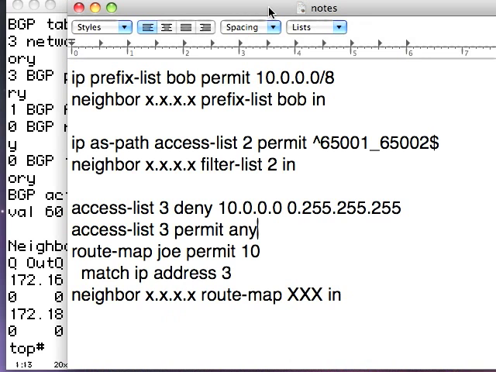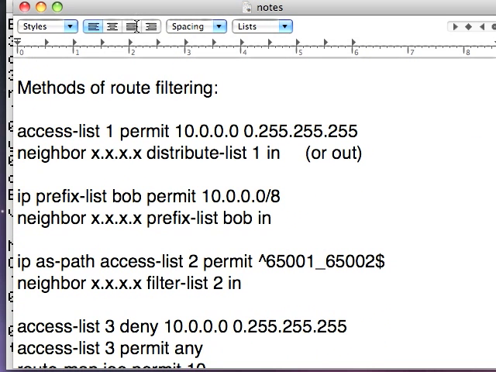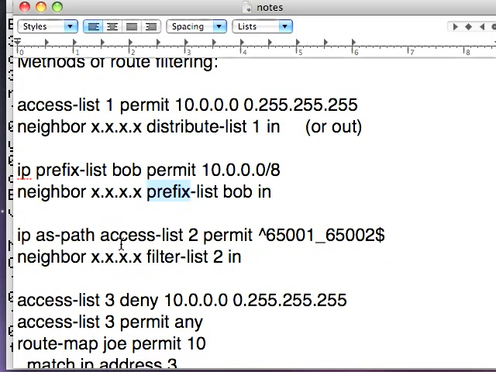Okay, so that's what we're going to cover today. Let me do a quick review. We covered 4 different methods of route filtering. We have an access list, which is used as a distribute list. We have a prefix list, which allows us to specify the exact net mask of the routes to permit or deny, so that can be a little bit more specific. We have an AS path access list, which allows us to match based on autonomous system path, and permit or deny routes based on autonomous systems that traffic goes through, and then we apply it with a filter list.